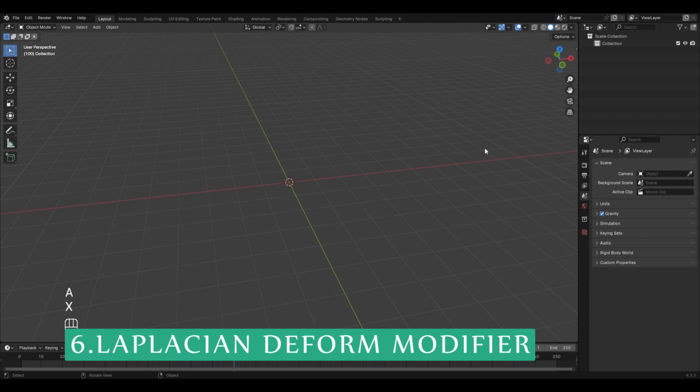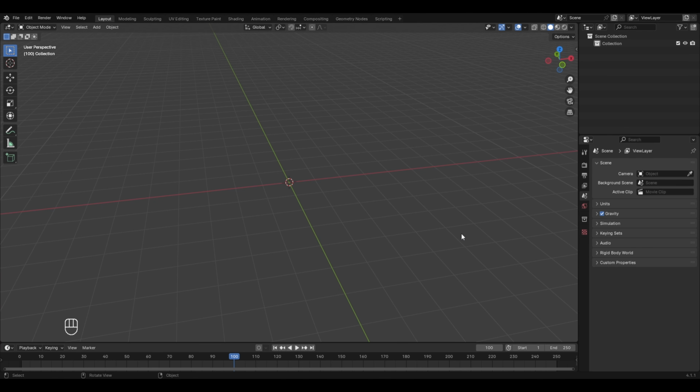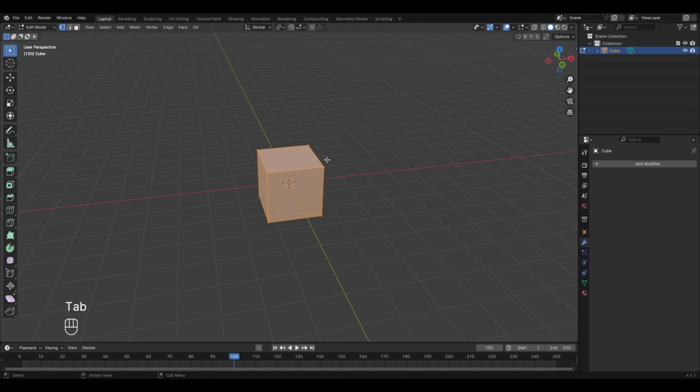So press A and X to delete all. Now this Laplacian modifier is a very interesting and a very useful modifier. So let's understand it by adding a cube in our scene. Tab into the edit mode and right click to apply subdivide, and let's increase the number of cuts to 3, or maybe let's increase it to something like 8.